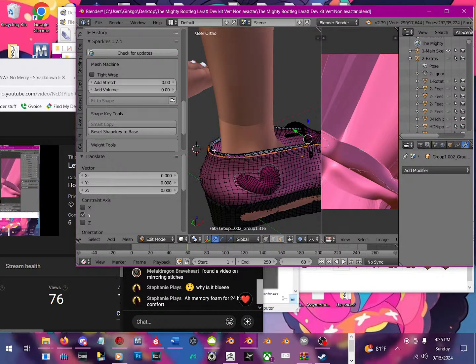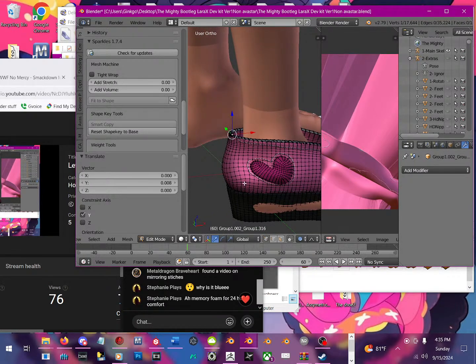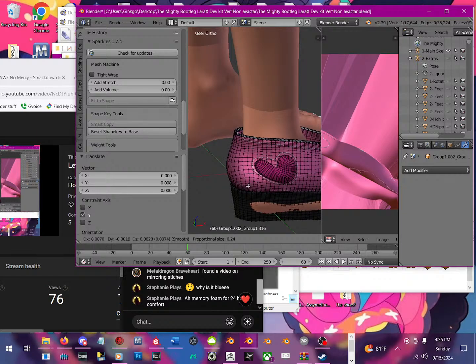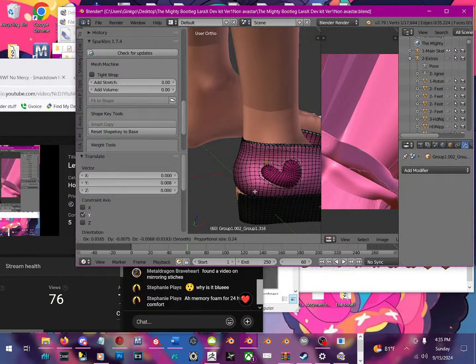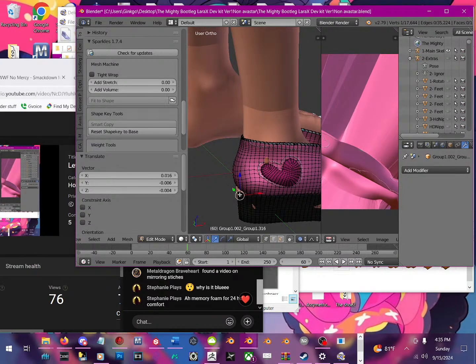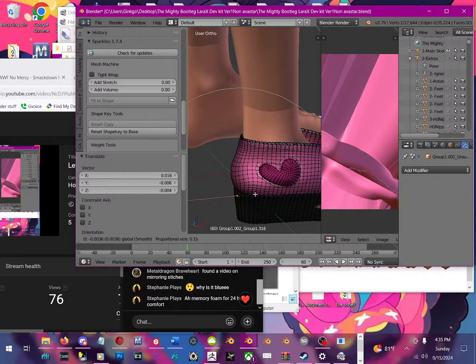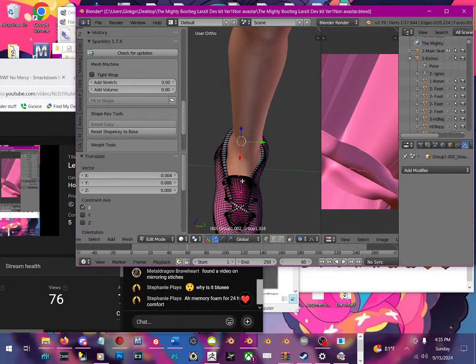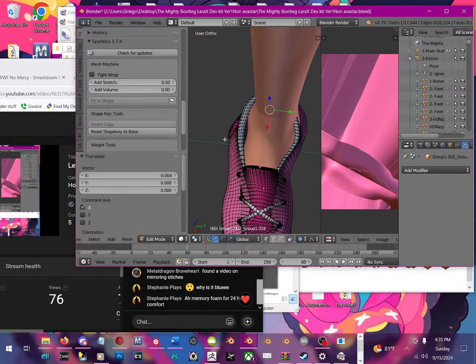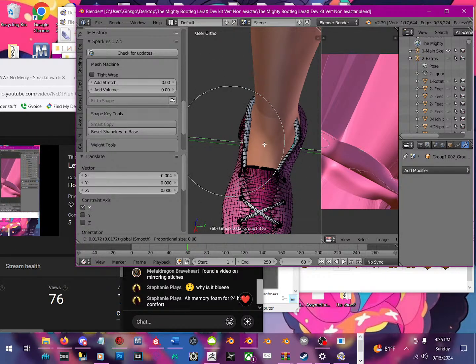So I'm going to grab this ankle part. Scoot it up on the foot. Pull this out. Right here. Grab this part. Push it back in.